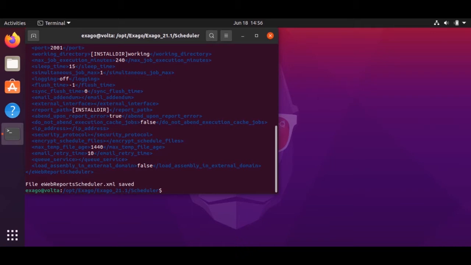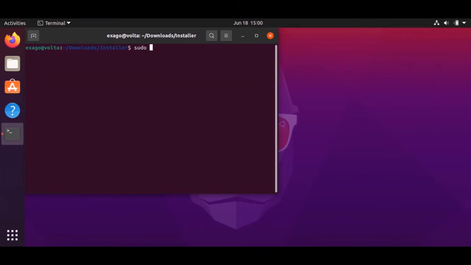When utilizing a systemd service, the scheduler service should start automatically when the system boots and can be managed with the service command. For example, to start the service, we'll use this command. To check the status of the service, we'll use this command.